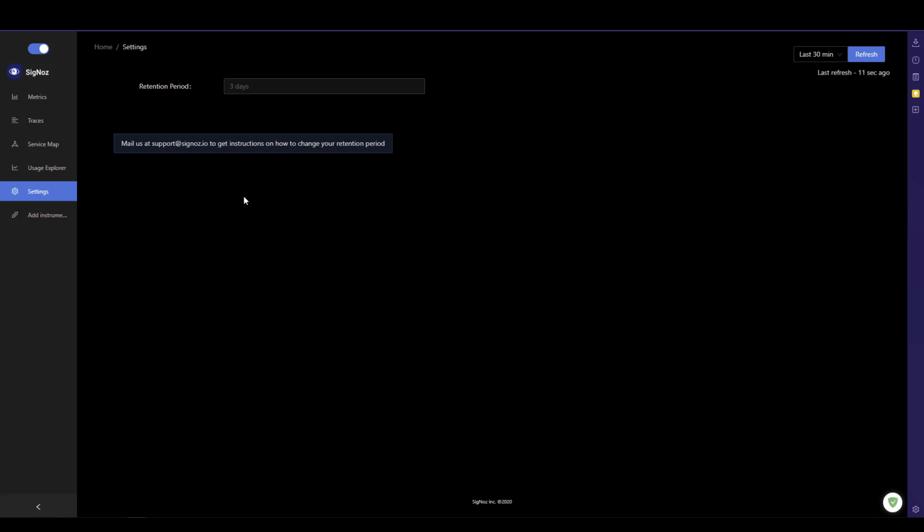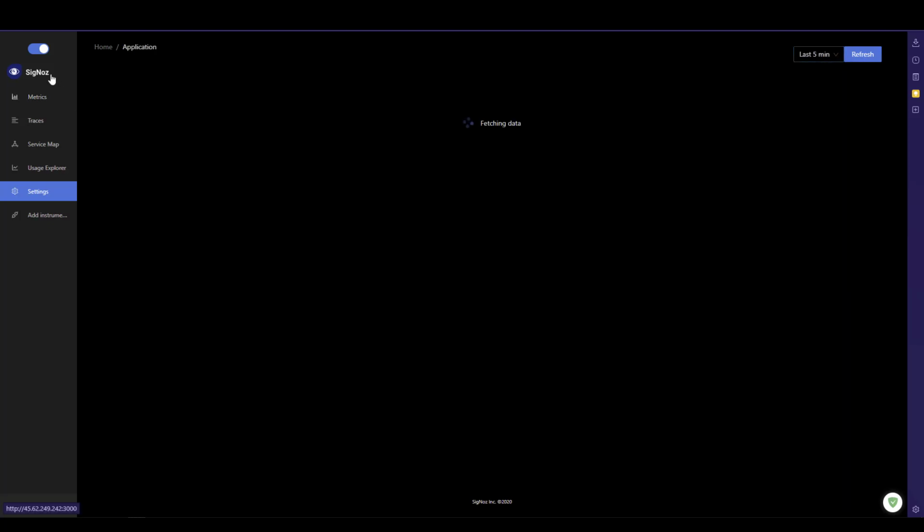And if you just mail the support team, they will tell you how to change the retention period. And in the top right, you will have the time filter. And here you can select the filter based on your requirements. And let us go to the home page here.